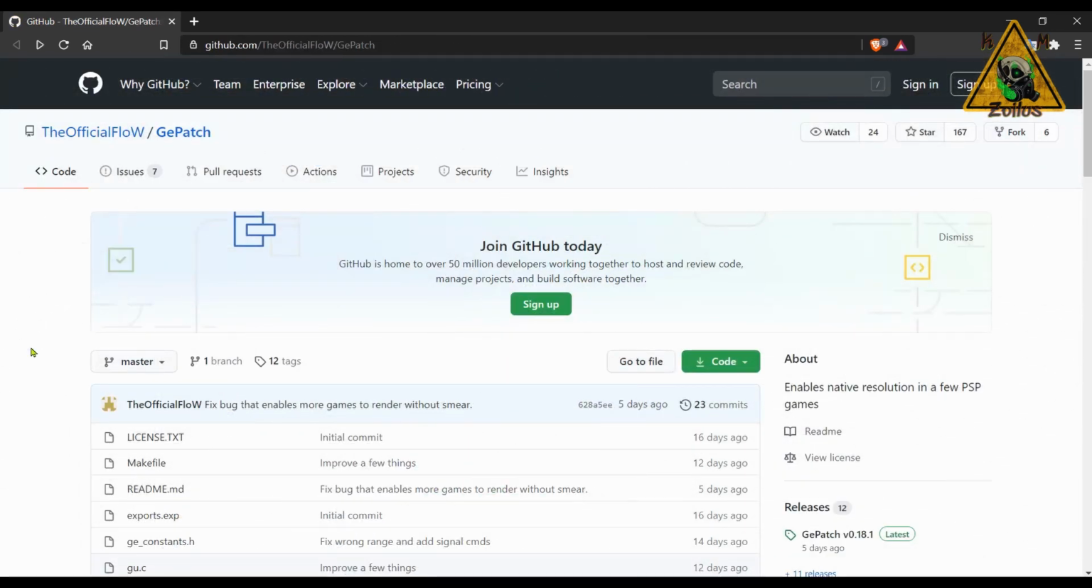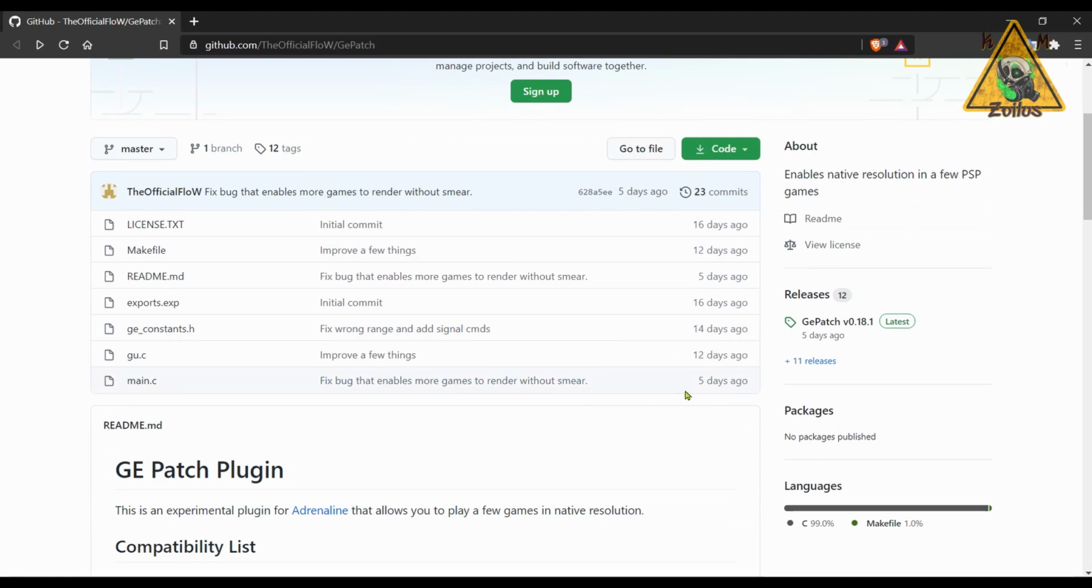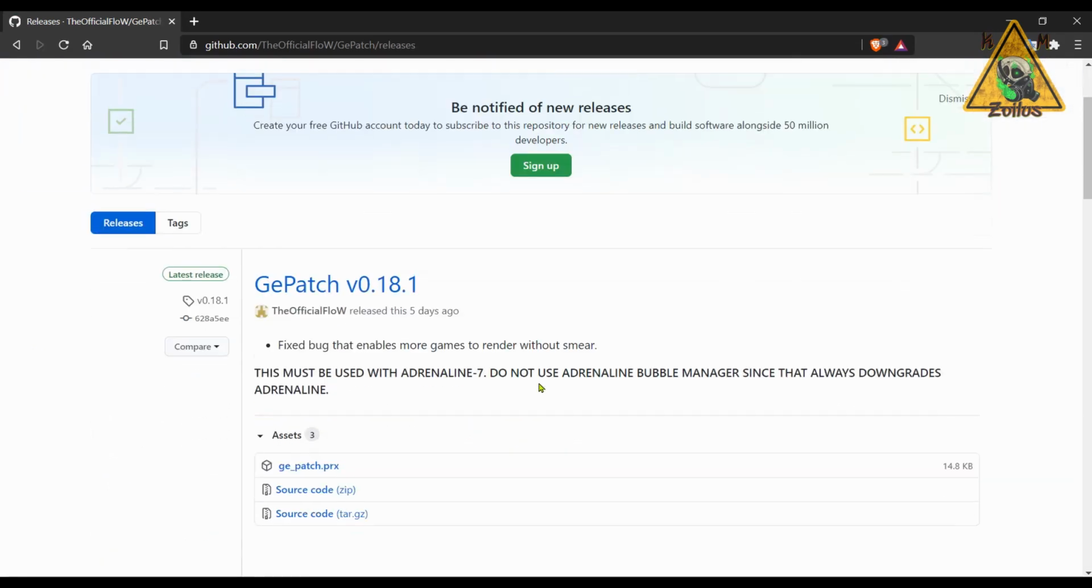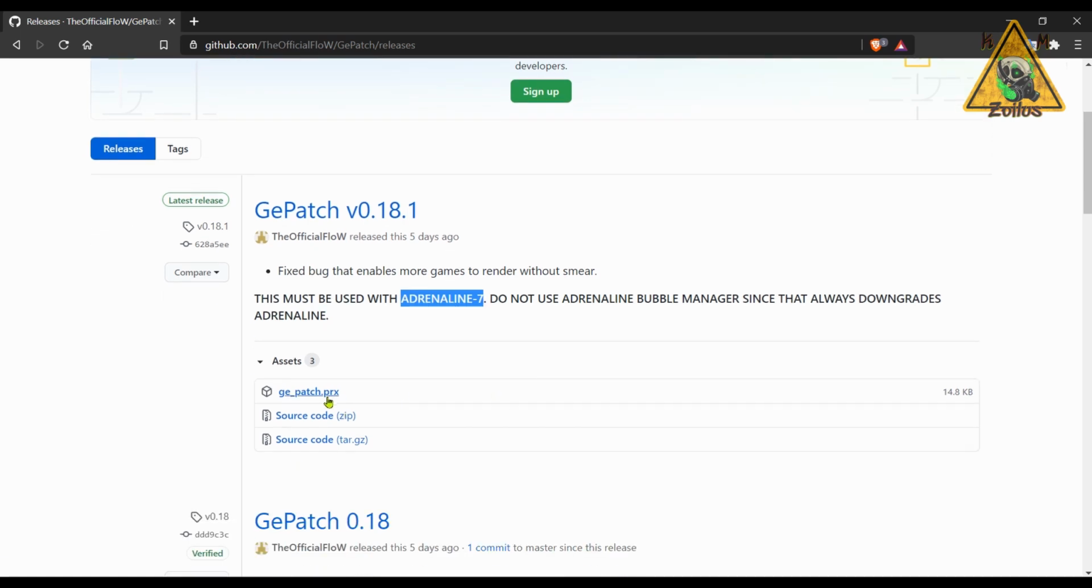And now we move on over to the PS Vita scene, starting with an update to GePatch. This is something that I've covered before. It's a plugin for use with Adrenaline. It allows you to play over 50 PSP games in their native resolution on your modded Vita. Now, this latest release has a major bug fix, but in order to use it, you must have the latest Adrenaline, which as of right now is Adrenaline 7. This actually just came out. The PRX file that you need is also located right here, as usual, in the assets section.